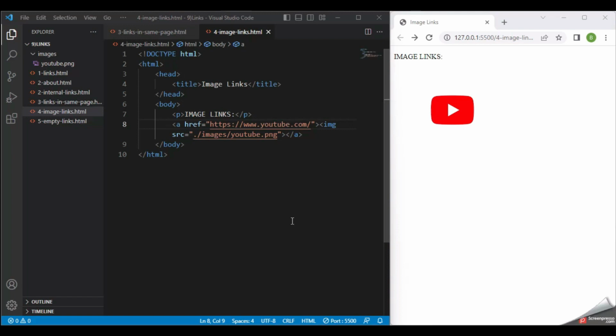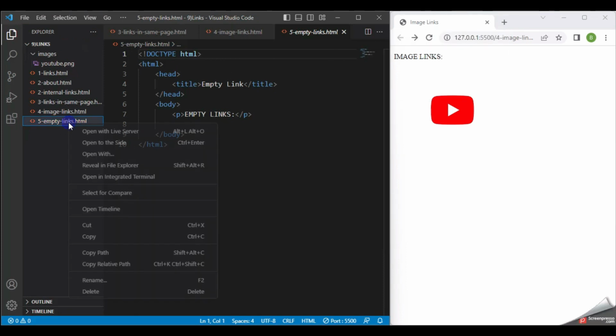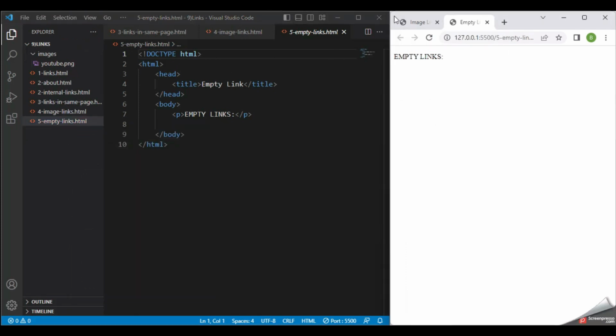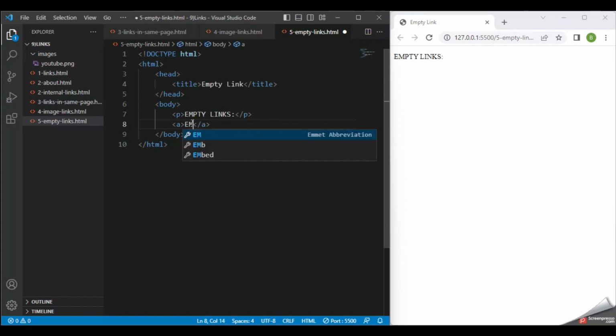Now we know what an image link is and how to create it. Now we will see how to create empty links. Well, empty links are links which are empty or contain no text. For the demo, I am launching the HTML file empty links using live server. Here we have the title as empty link and the paragraph element content is also getting displayed. To create an empty link, first I am adding the a tag with the content empty link.